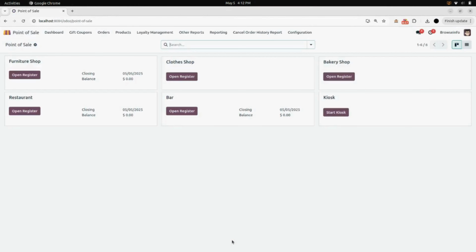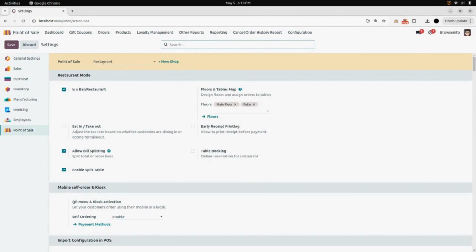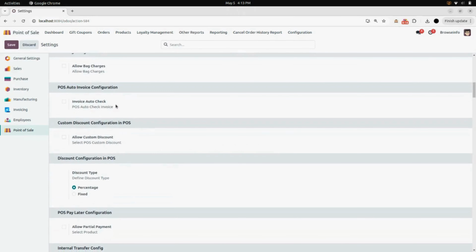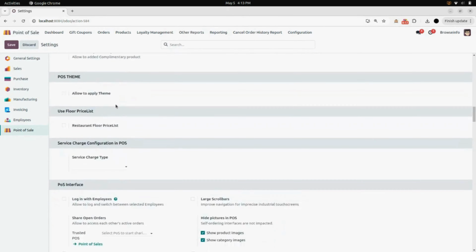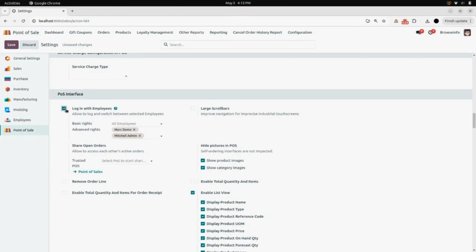we will go into the back end, and under configuration we will go into the settings, and in here we are going to change our POS to furniture shop. Now after selecting the furniture shop, we will look for the menu. Here we are looking for the menu POS interface, and in here we are going to find a checkbox for login with employees. So enable that checkbox, and in here you will find 2 fields, basic rights and advanced rights.